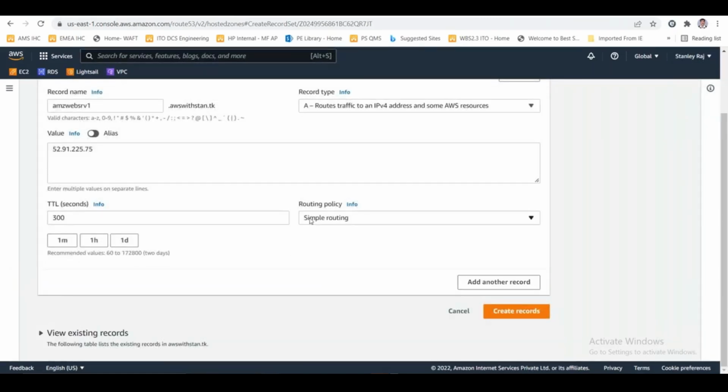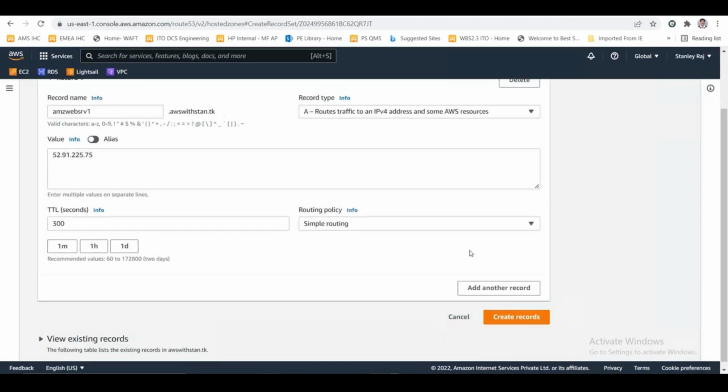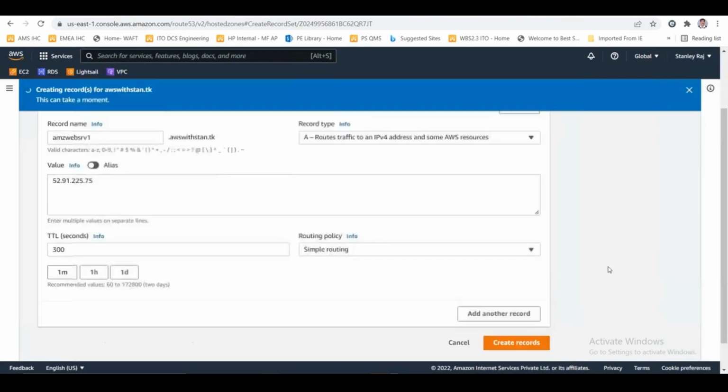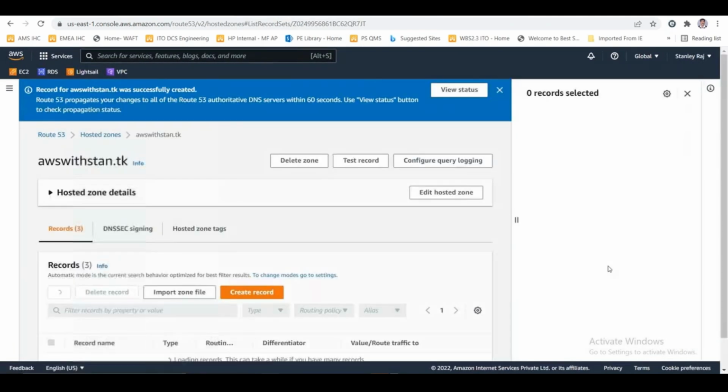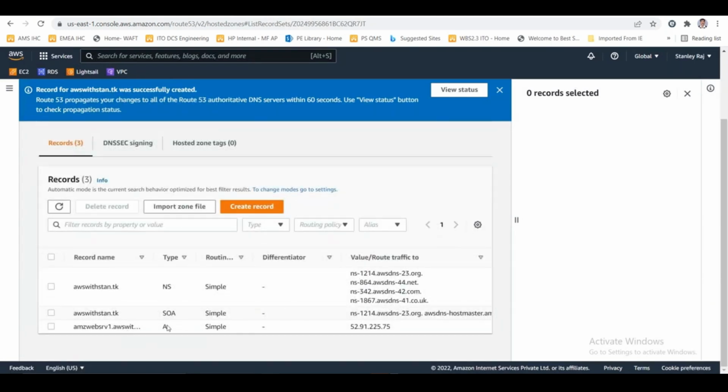You can also create multiple records in one screen itself. It is wizard driven. I can just go and create the record. Now I've created one additional record here.